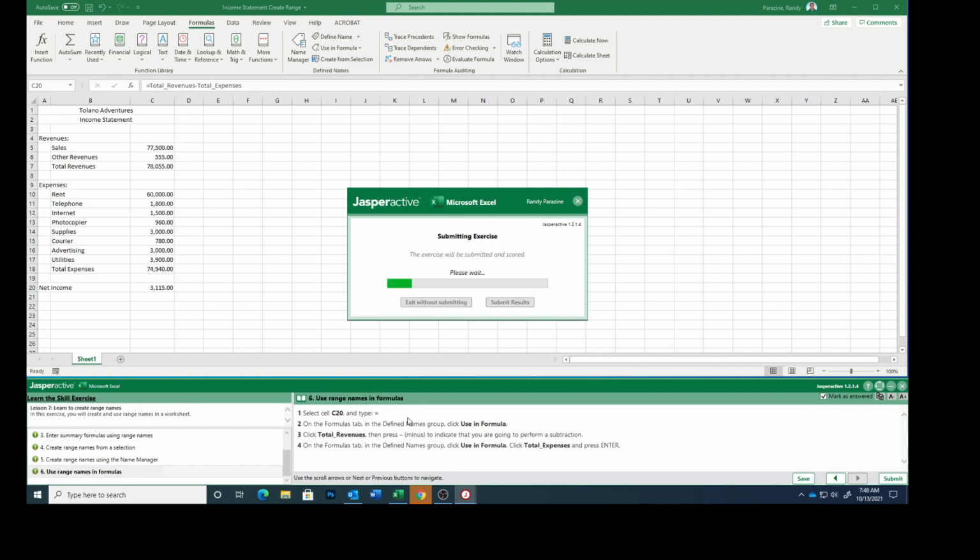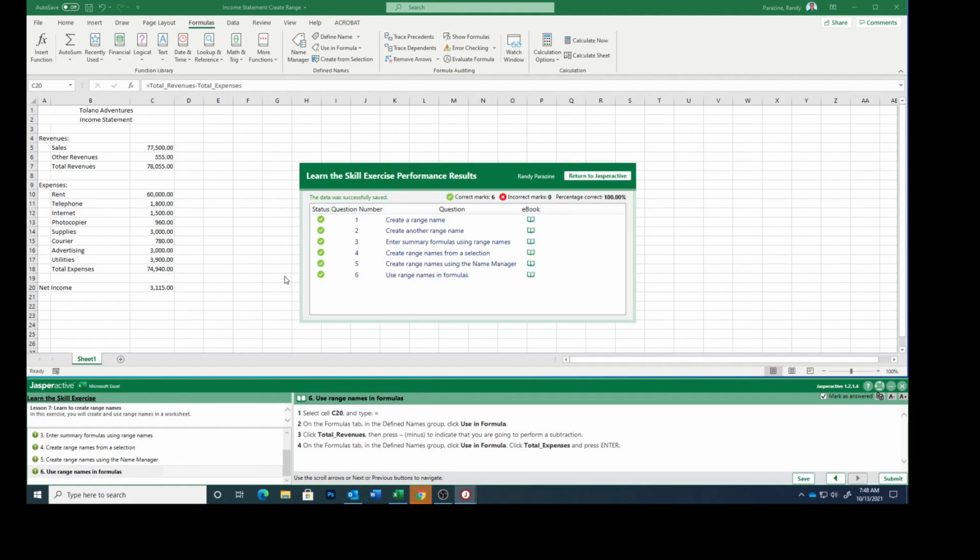Submit. Submit results. 6 green check marks. So this completes creating named ranges.